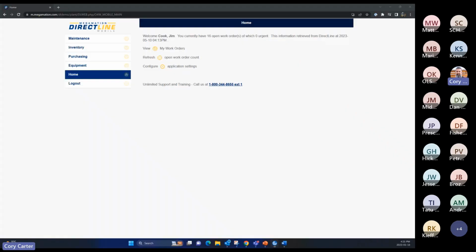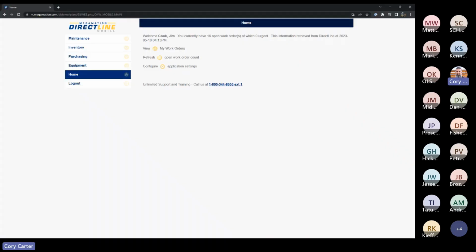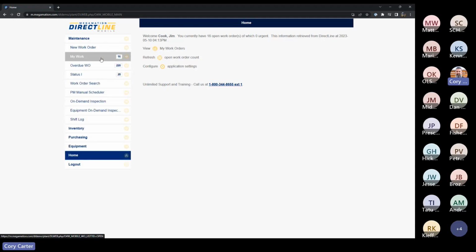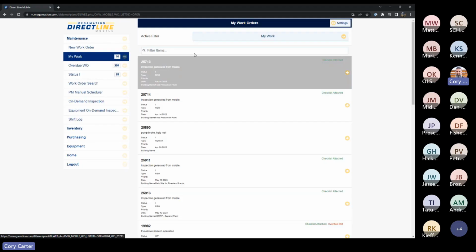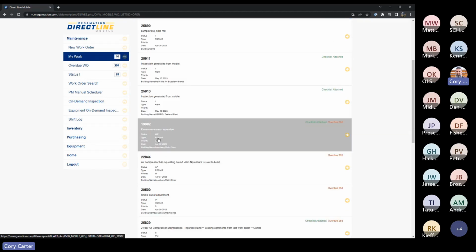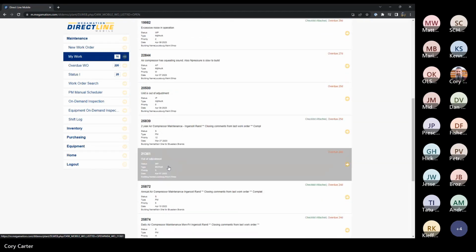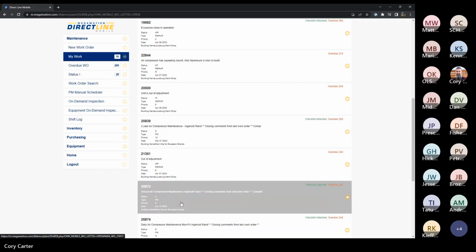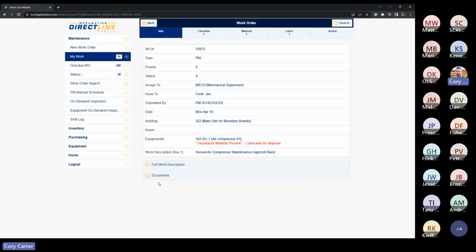And then the other part is, once we have that checklist and it's attached to a PM and that PM is scheduled, this is what it looks like. This is our Directline Mobile. I'm looking at my work and I've got a work order here. I'm going to just do this one right here. So here's a work order, a PM work order.